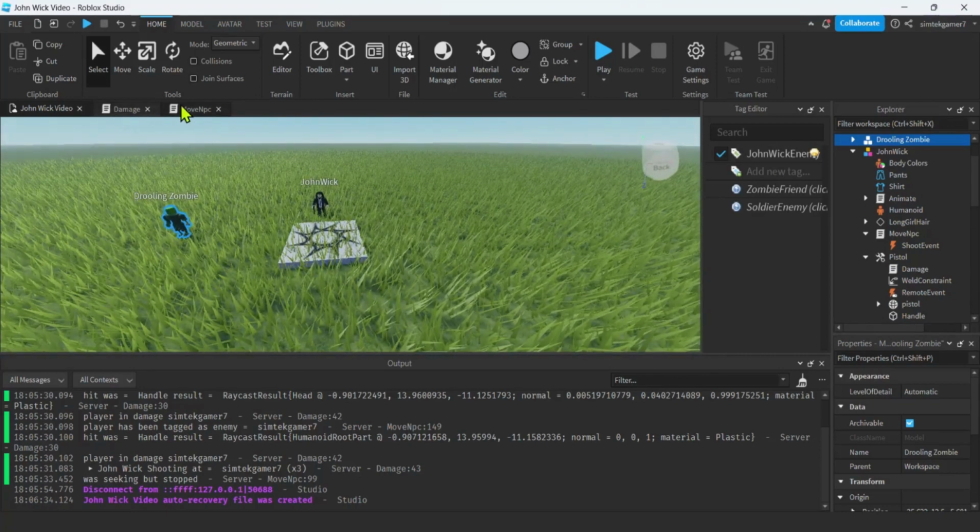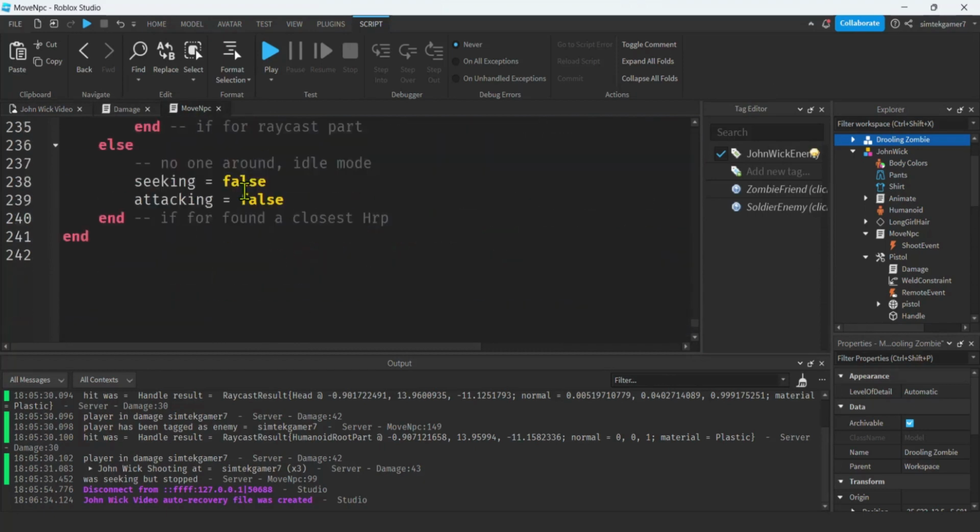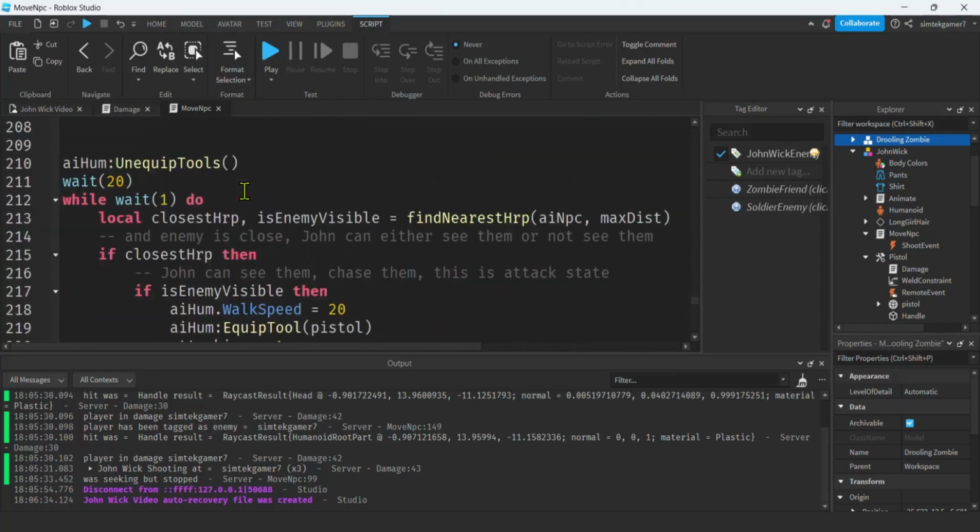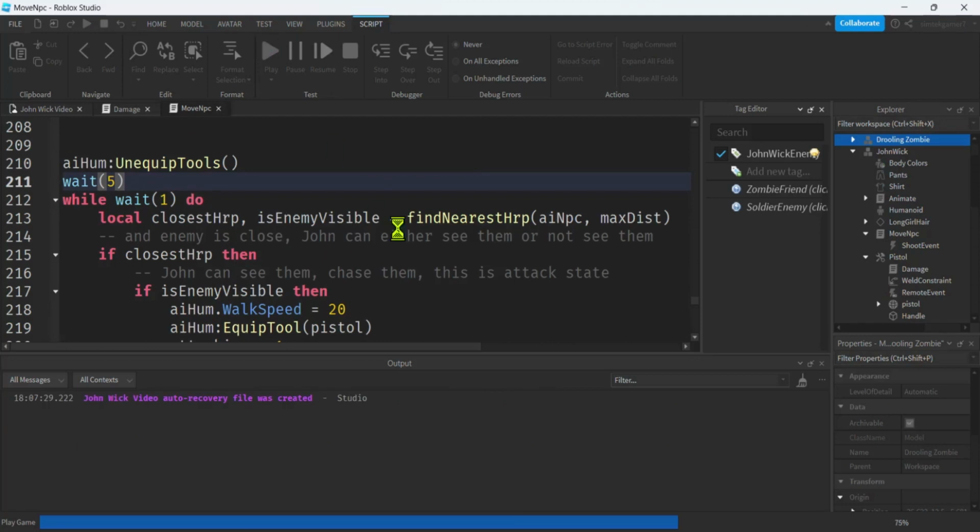I'm going to have to reduce that wait time though. Go to the move NPC, scroll to the while loop right before that. I'm going to make that like 5 seconds. There we go. Let's see what we got.